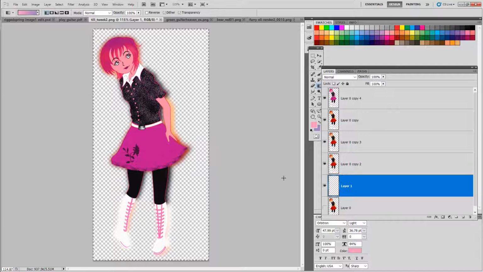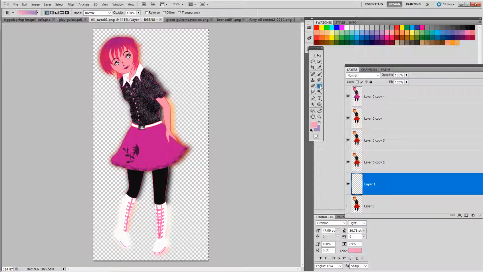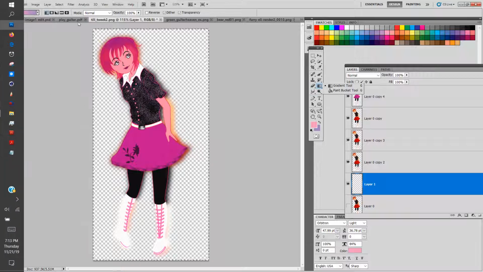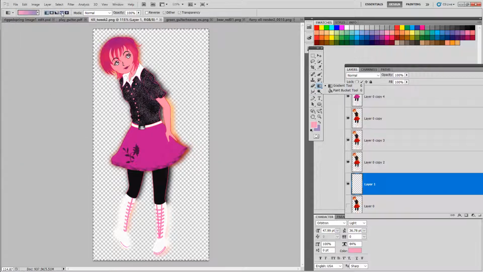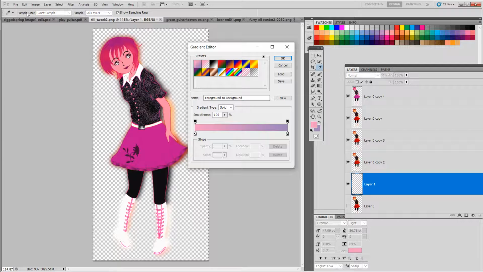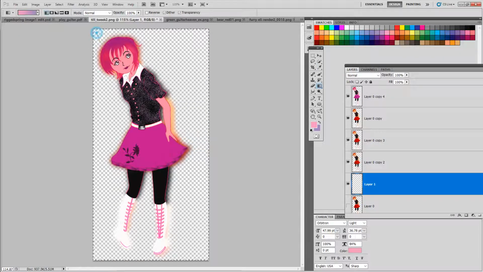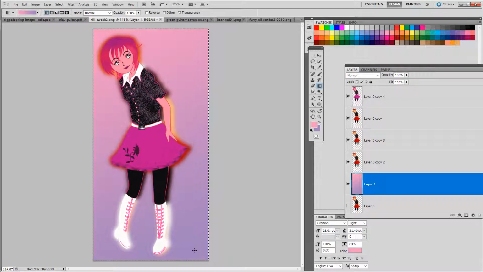And then, while I have it selected, if you're on the gradient tool instead of the paint bucket, because if you just have the paint bucket, it'll fill. But with the gradient tool, you can pick these little guys at top, and you can see your colors, and click and change the colors. You choose one of these little things, and then you click and drag. So I might do something like that right away.